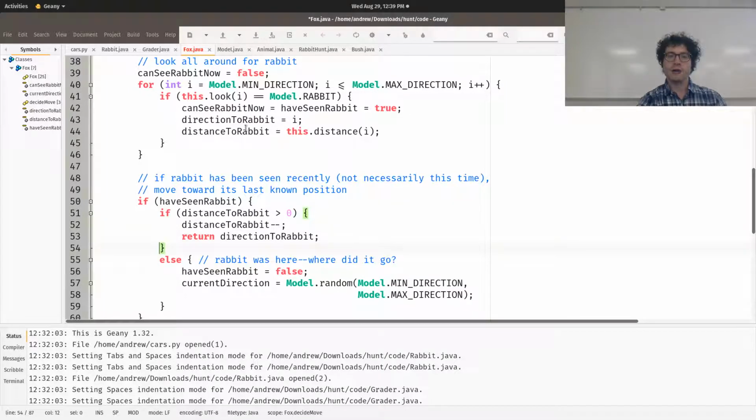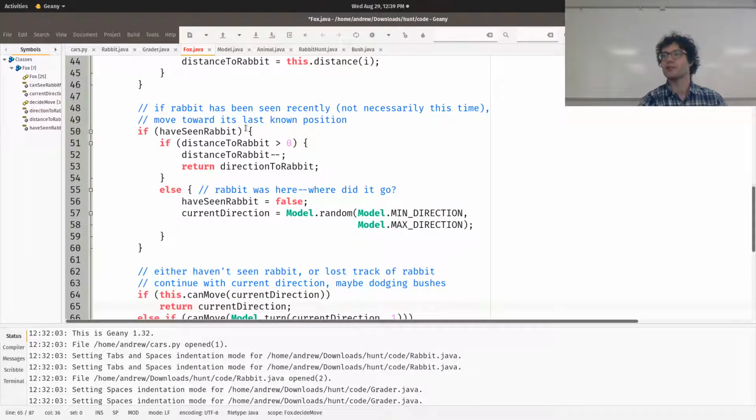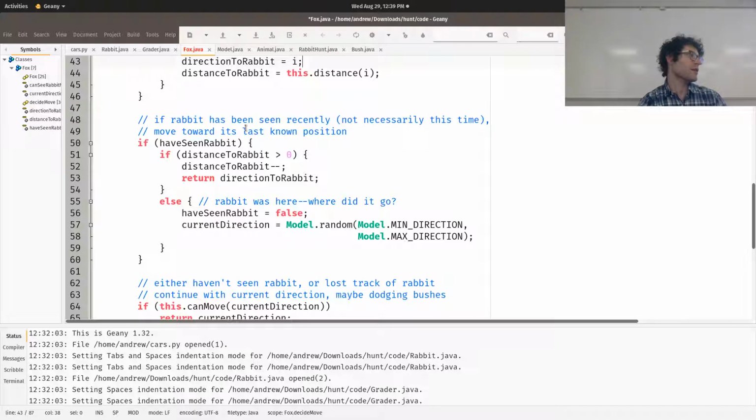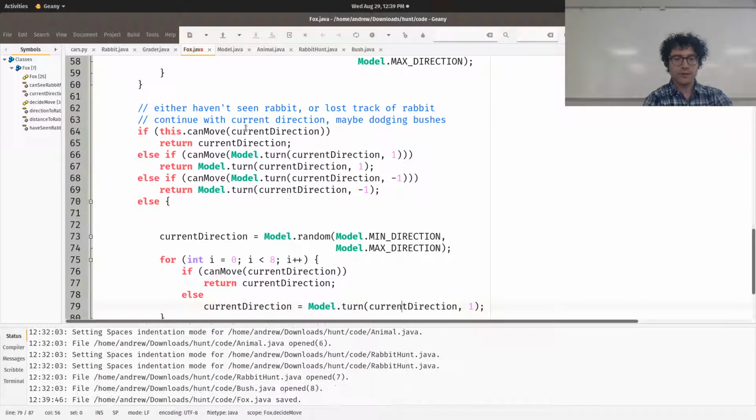Otherwise, I've gotten to the point where the rabbit was, and if I can't see him anymore, then I set I have seen rabbit to false, and I set the current direction to being a random direction. So if I completely lose track of your rabbit, I'm going to just choose a random direction and start going that way. Okay? So this means that basically if you can shake the fox, it's going to stop chasing you. Basically, if the fox sees you and then it stops seeing you, it's going to start just looking around at random again. So that's the way the fox works. Okay? So that's its strategy.